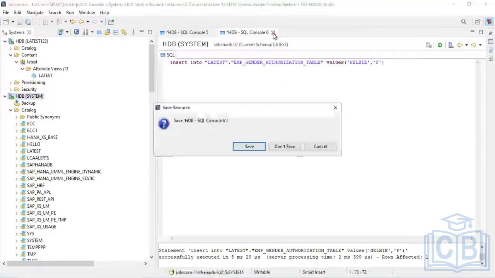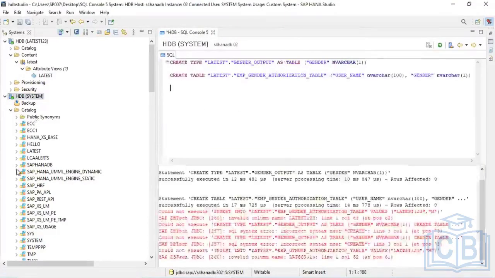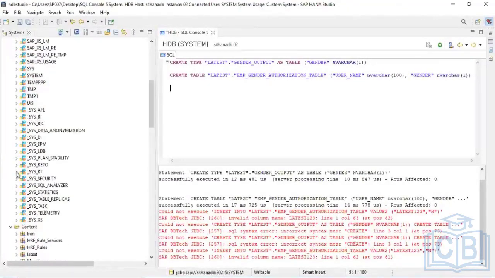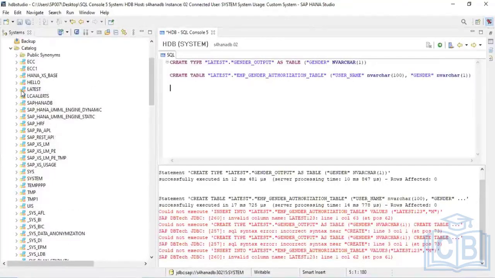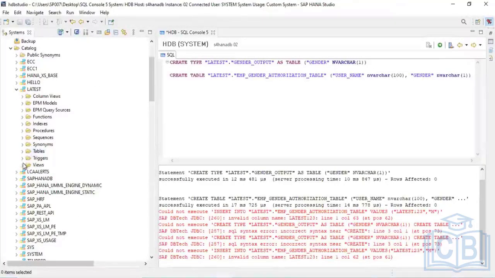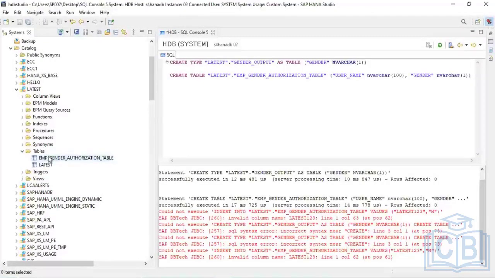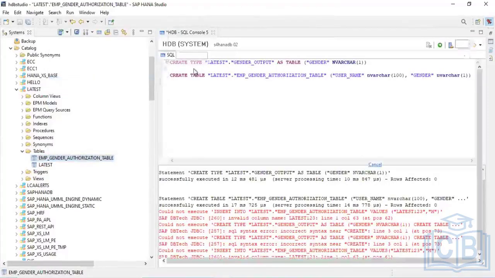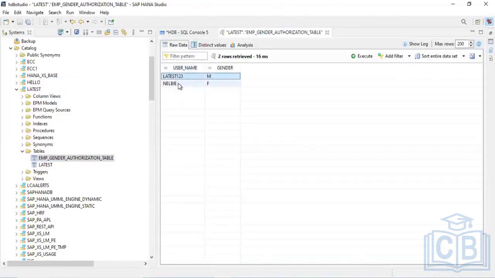Just do a simple refresh. Don't save. Now go to the data. Go to the table. You find the employee gender authorization table. Open data preview. Now you will be able to see the data. So the user latest 123 is authorized to see data of only male, and LB is authorized to see only the data of female. Okay, we'll get into this.